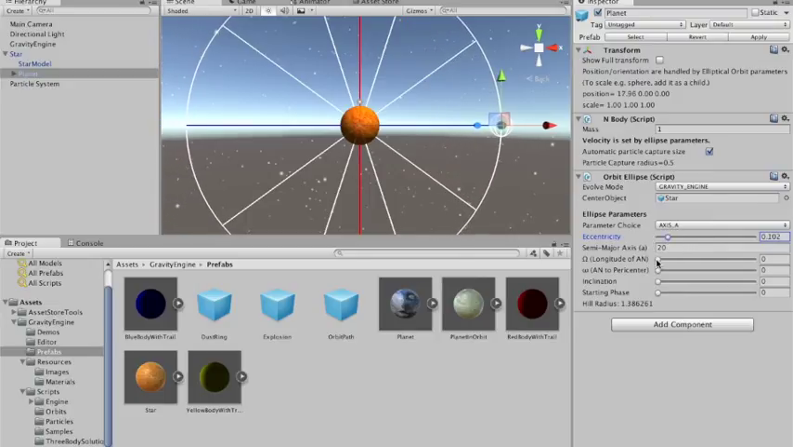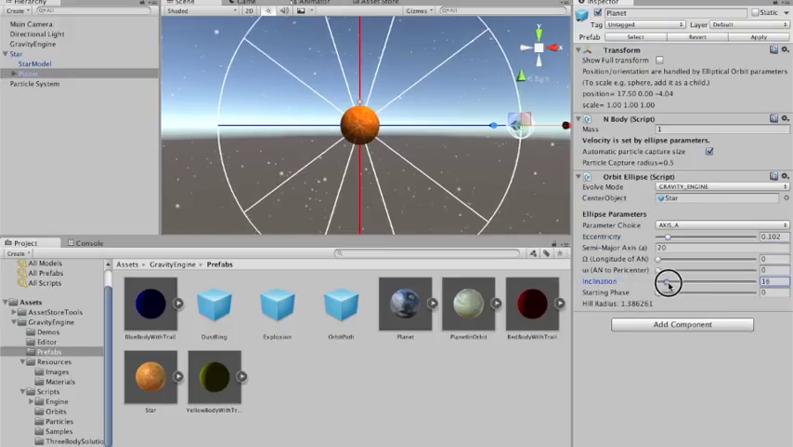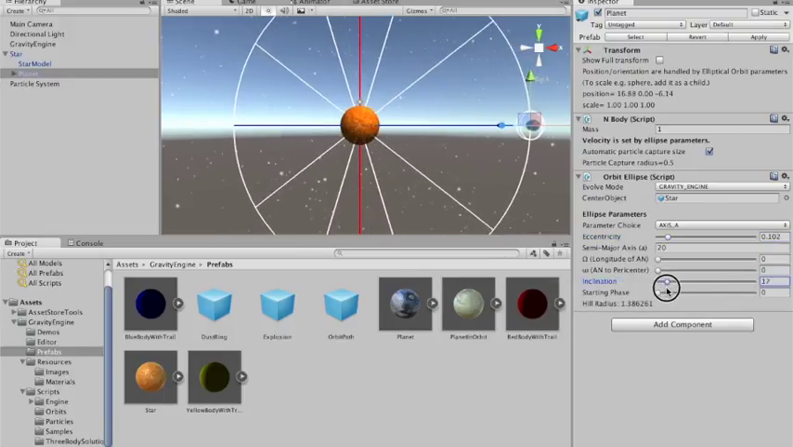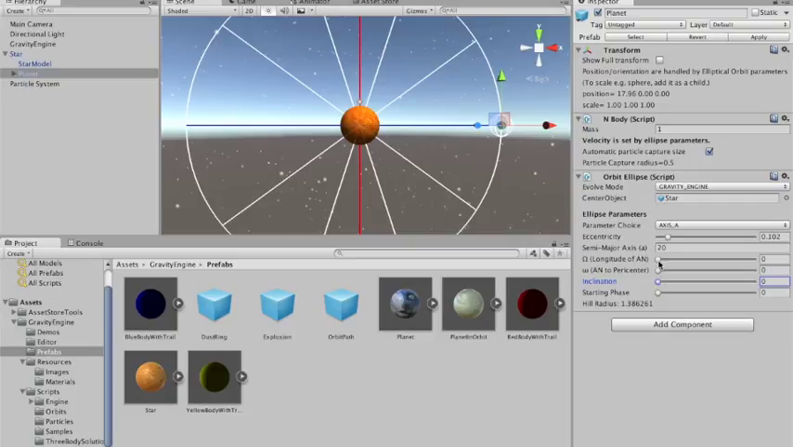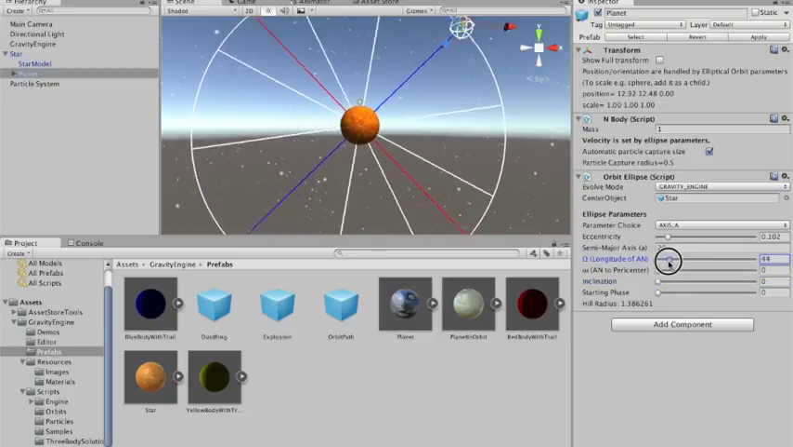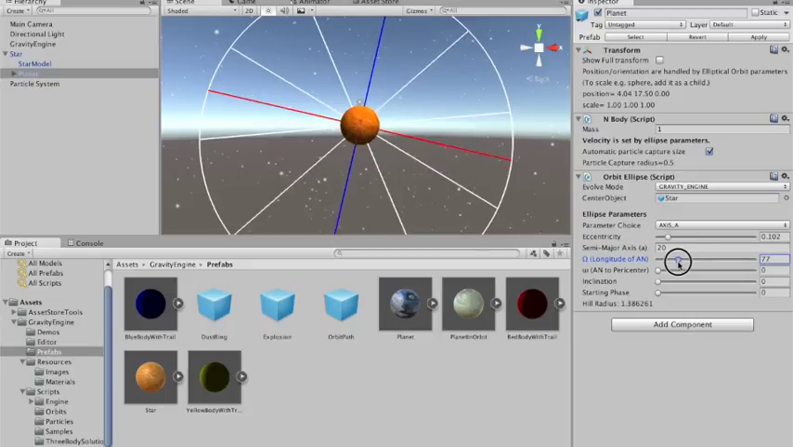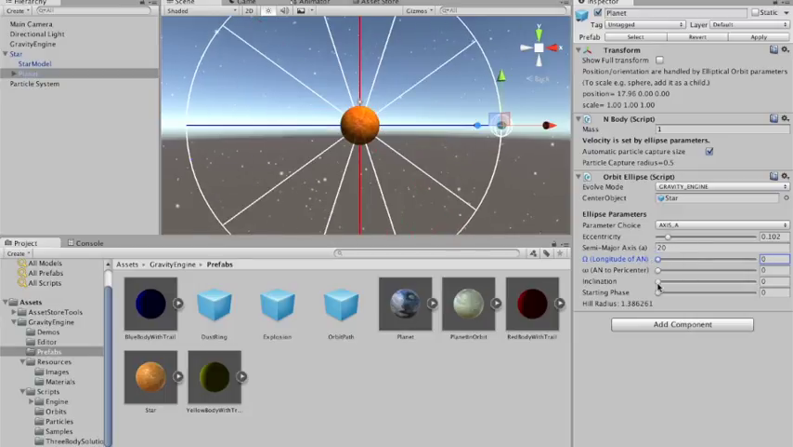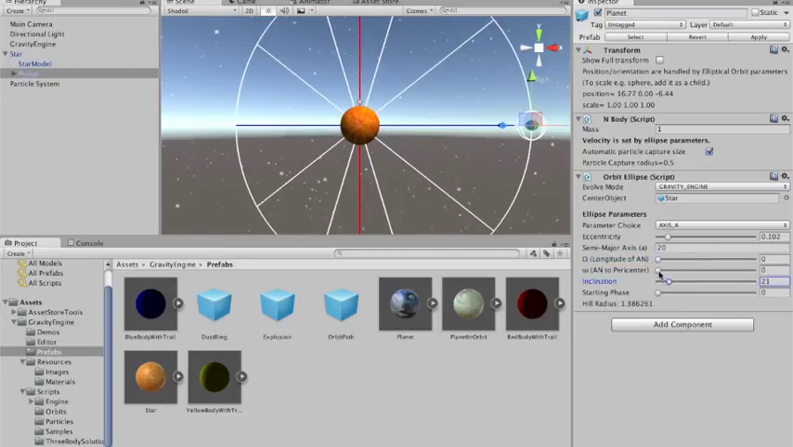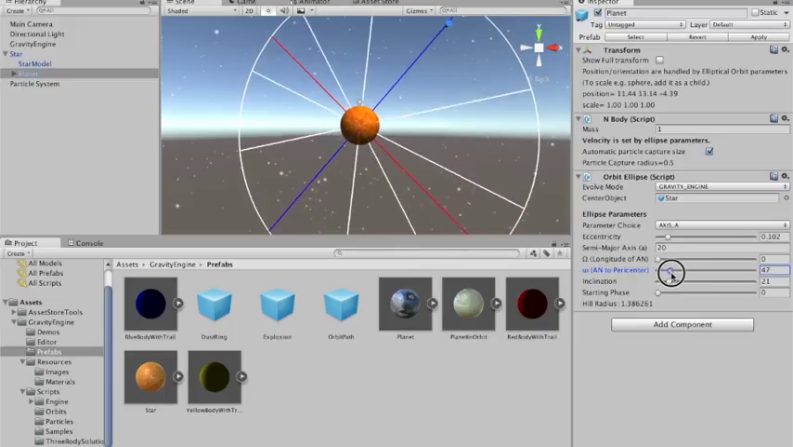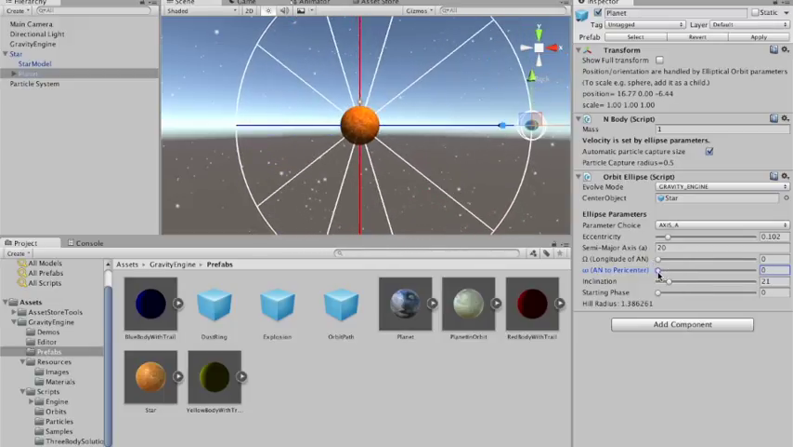And we can control the orientation in space with these three parameters: large omega, little omega, and inclination. Inclination tilts the orbit out of the plane of xy. Large omega is a rotation around the z-axis. And then when there is an inclination, little omega is a rotation in the inclined plane.